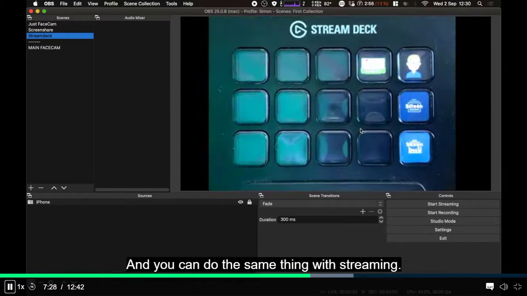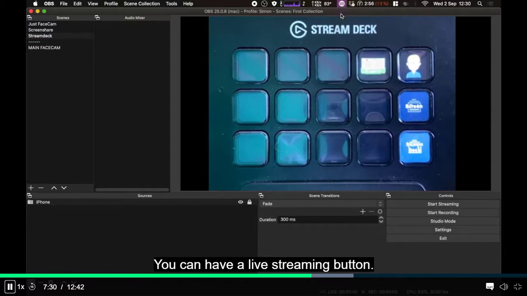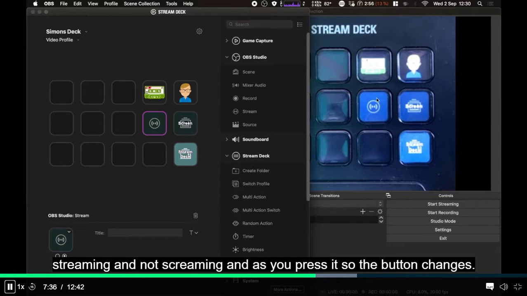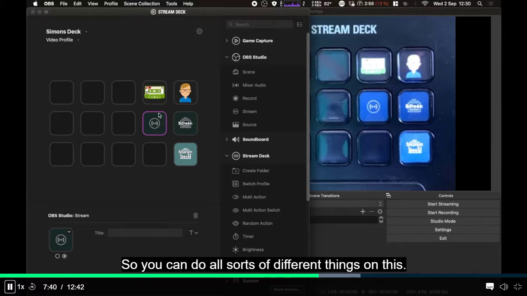And you can do the same thing with streaming. You can have a live streaming button that does exactly the same thing. You've got streaming and not streaming, and as you press it, the button changes. So you can do all sorts of different things on this.